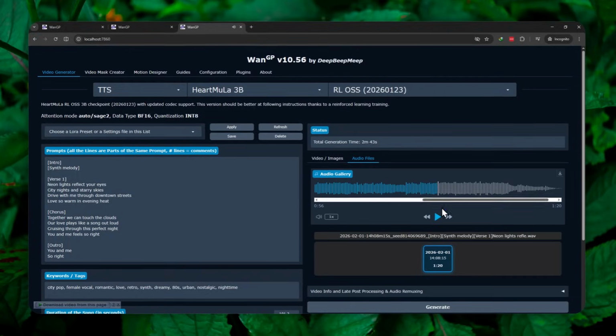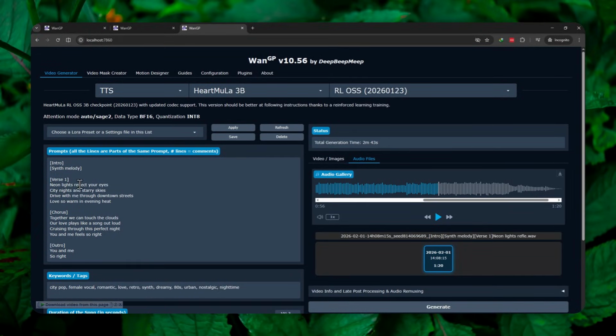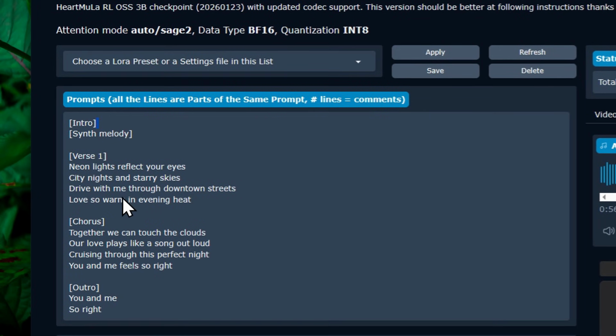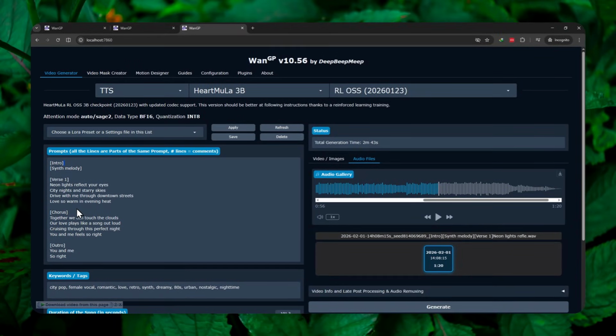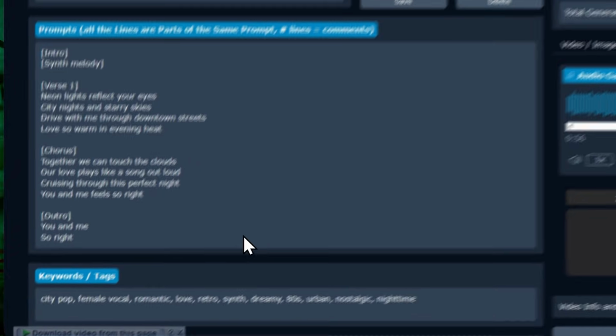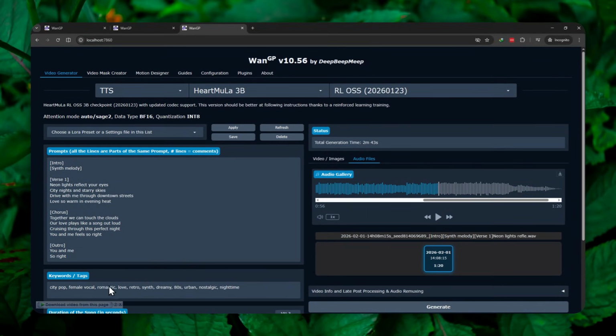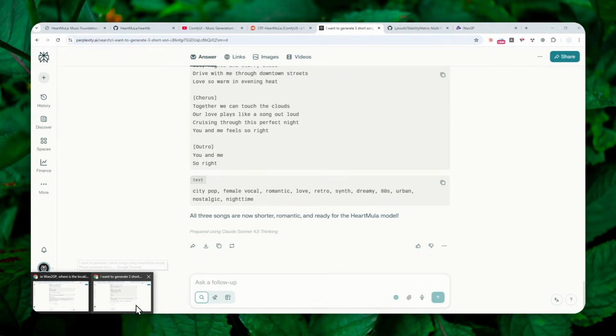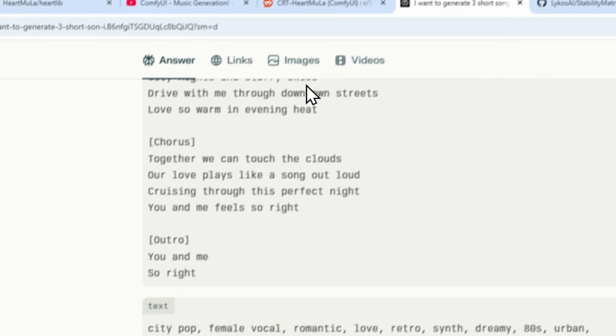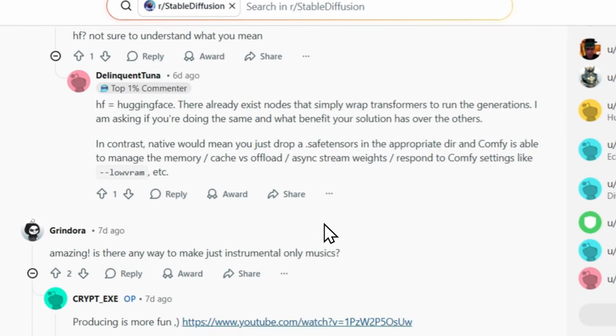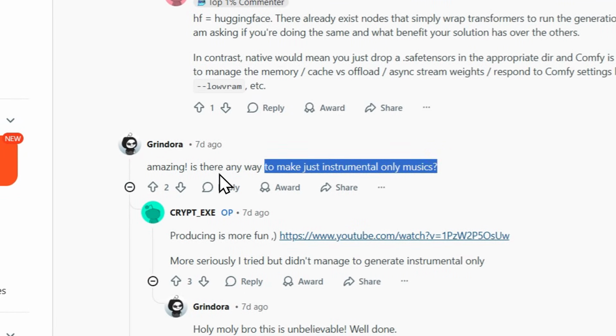Okay, that was fire. So again, you can use markers like intro, verse, chorus, and perhaps instrumental. Although on my testing, when I'm using instrumental markers, it's not very good. I actually saw some people trying this on HeartMuLa. They try to generate an instrumental music, but it just doesn't work. And I'm hoping that in the future with the new update, or perhaps with the 7 billion parameter version, they can get the model to actually generate an instrumental or a proper instrumental music.